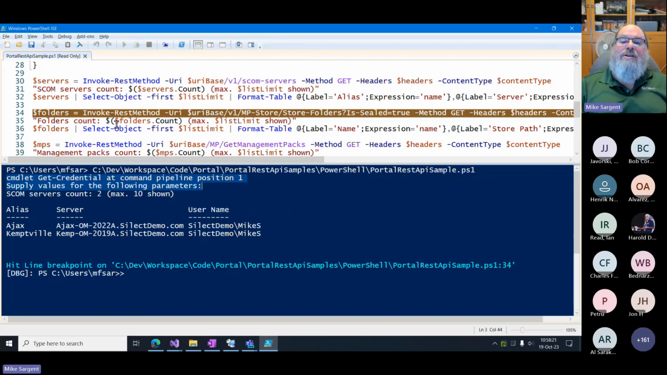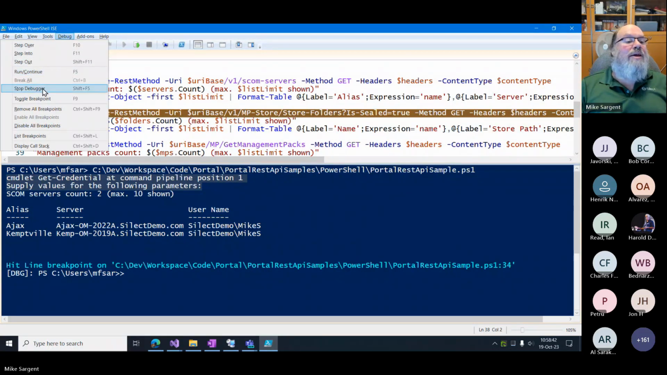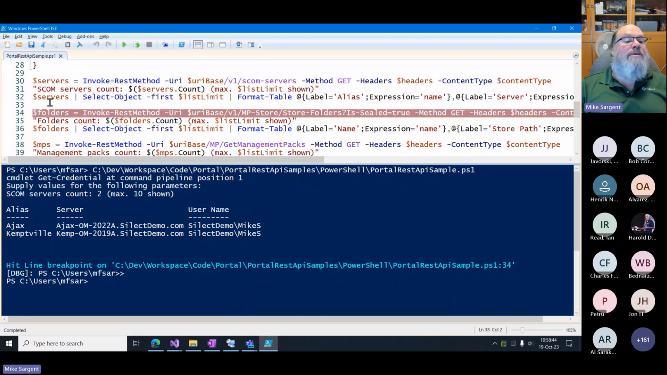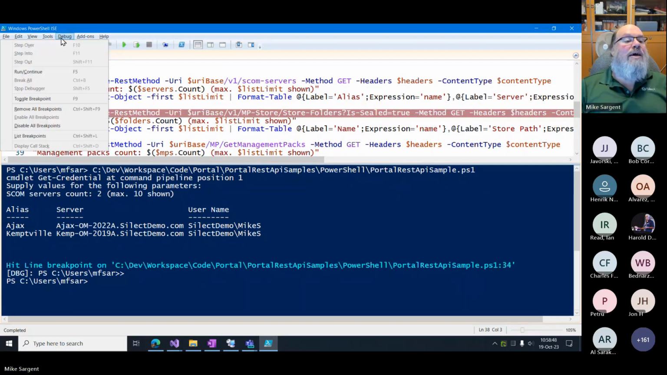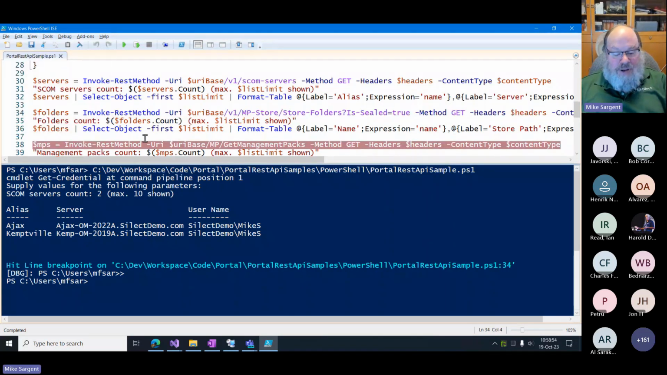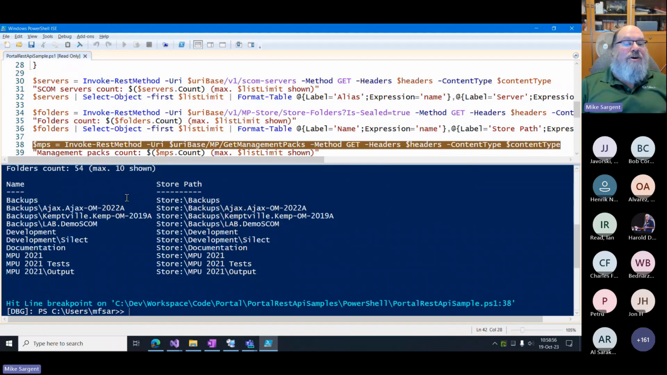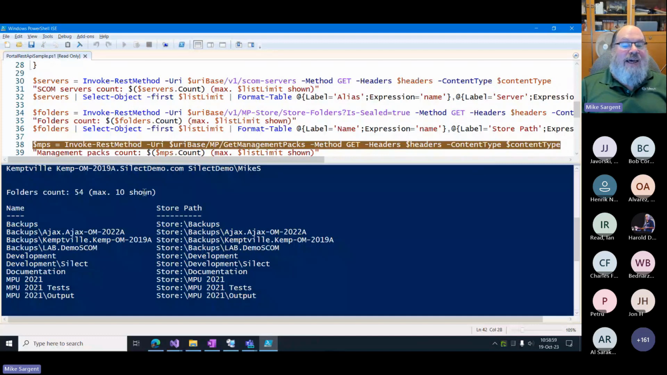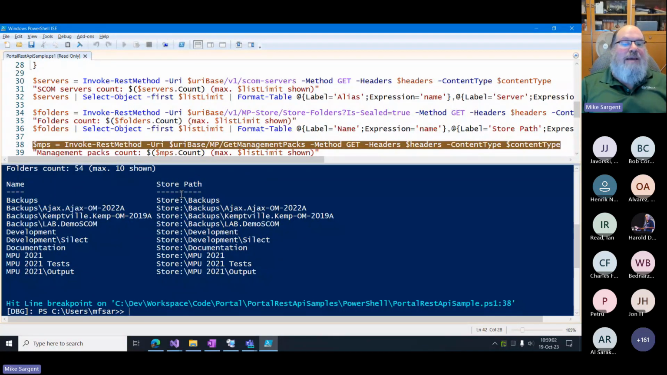We have other things we can do here. The next thing we'll do is we'll get a list of store folders, and we want the sealed ones as well. It's exactly the same in all other respects. It's just a difference in the URI here, and we're going to return folders, and we format them as well. So let me put a breakpoint here. I think I stopped it, didn't I? Sorry. Get rid of that breakpoint. And we can run that now. And so here's our store folders, but we've limited it to 10. So there's our name and our store path.